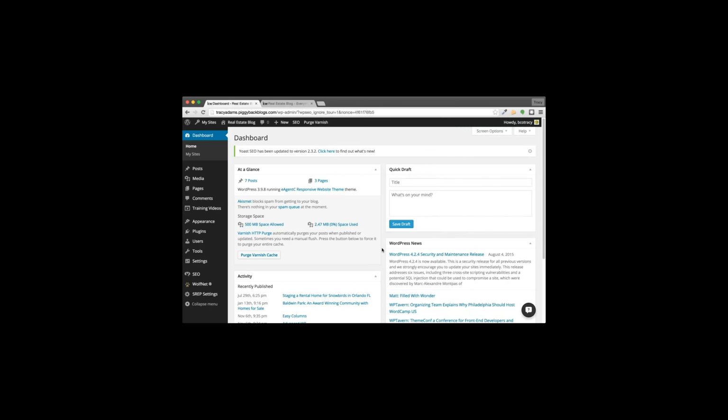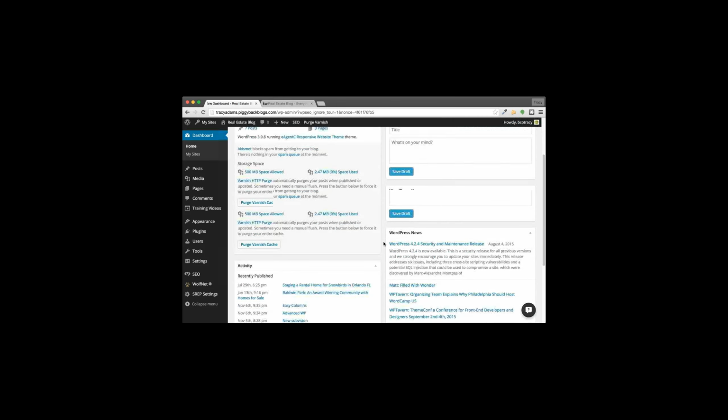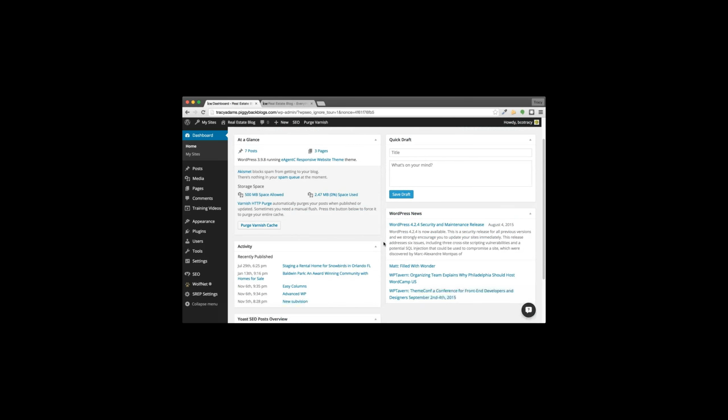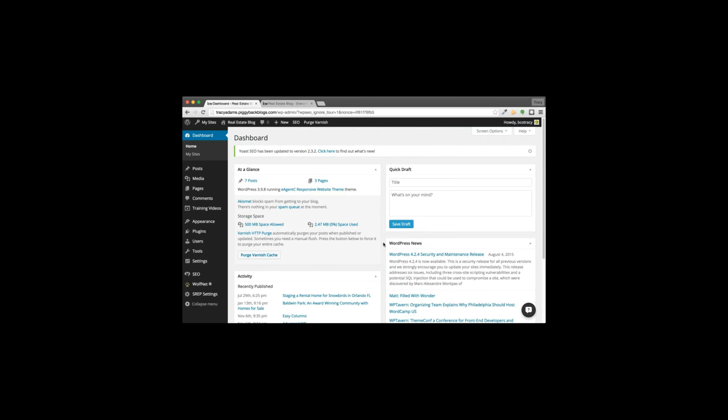Okay, so this is your dashboard. The dashboard is the area of your website that you see first whenever you enter. Now, there's a lot of things in here that really aren't necessary for you to pay that much attention to at this time. It's just literally the normal setup for a WordPress install. At a glance, you can see how many posts you have live and how many pages you have live, how much space you're using, things like that.